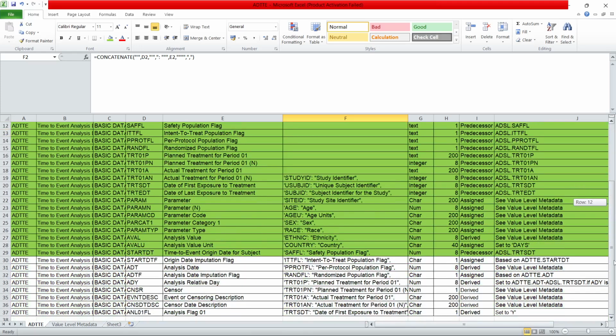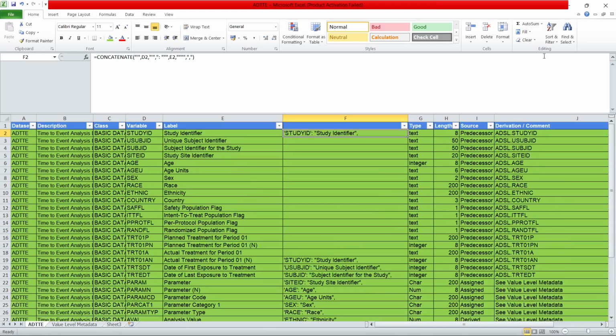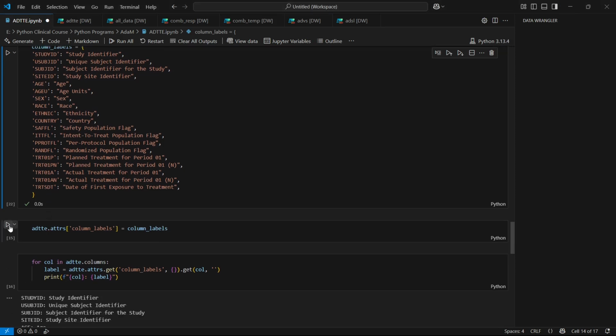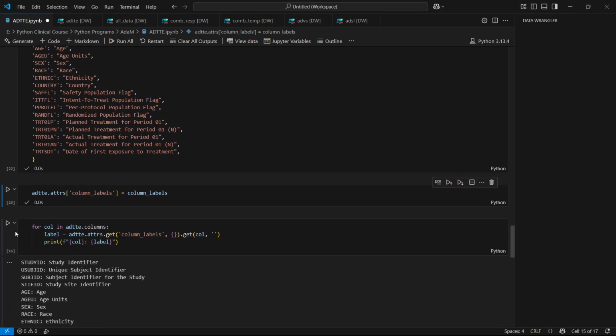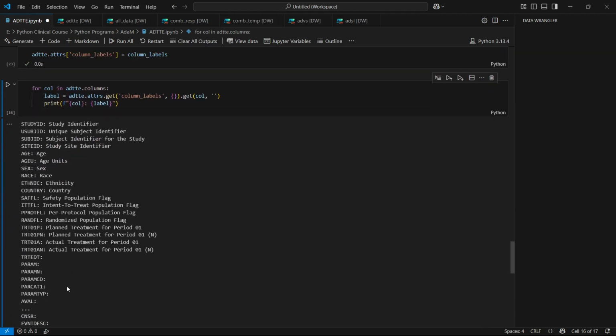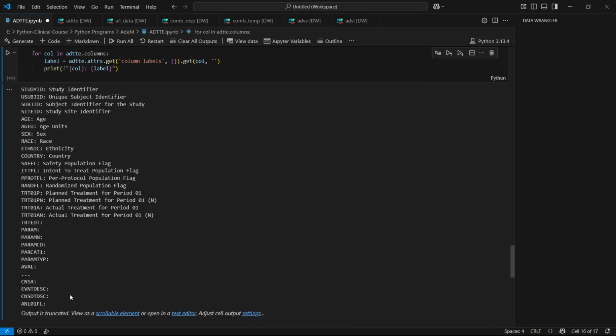I think I have selected all of them. I'm not sure why it's coming like that. Perhaps I may have missed something. Anyway, you copy all the labels here, paste them here, then apply those columns to the ADTTE attributes. And if you want to check it, you can check that all the values are present here, the treatment, actual treatments, all these are coming there.